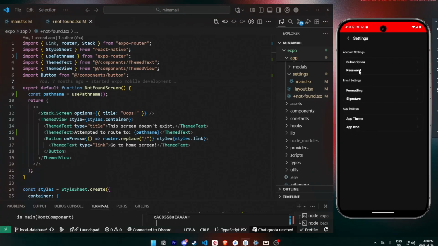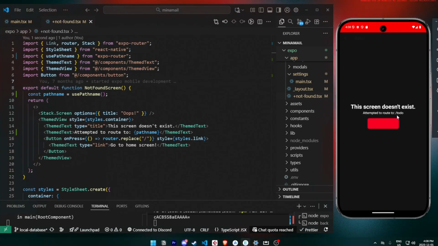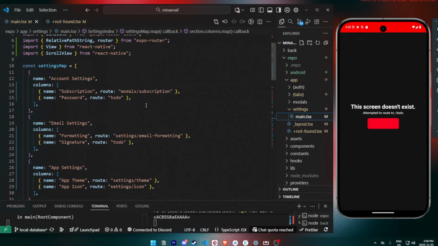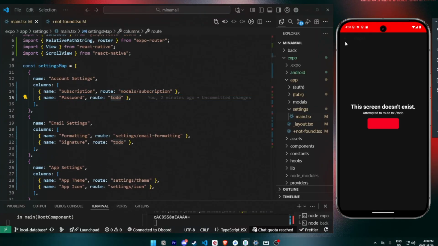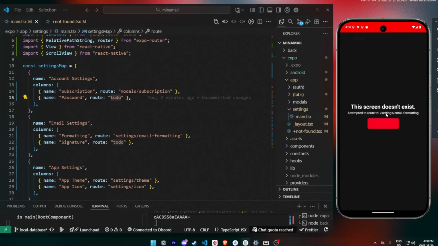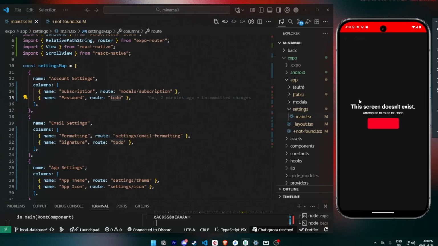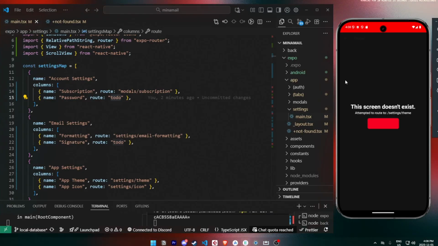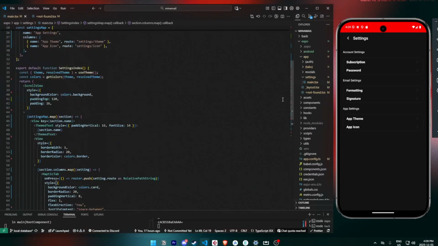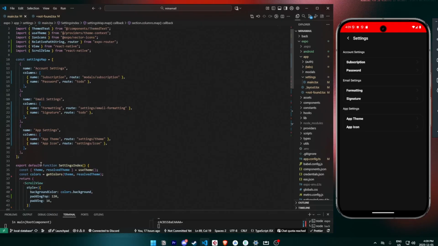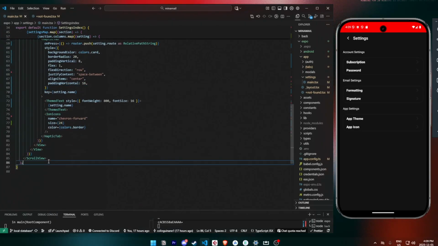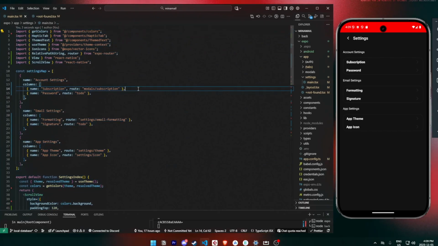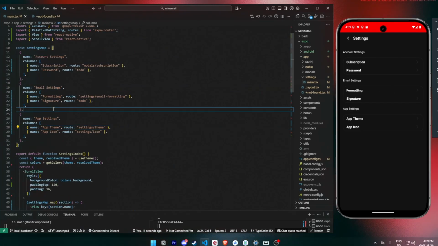Wow. Settings. Password brings me to. Okay, is that what I actually had? So I click on password and it brings me to do. Click on formatting and it brings me to email formatting. Click on signature, to do, app theme, settings. I mean, that's also pretty efficient if I do say so myself. The whole settings page is 87 lines of code, and this is really scalable because I can just add some more to this map.